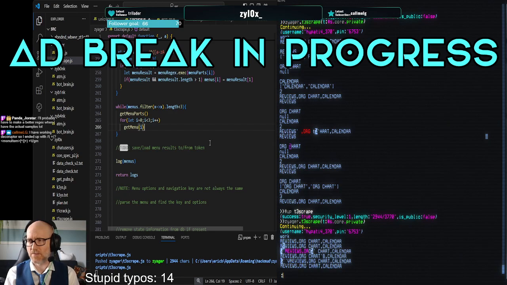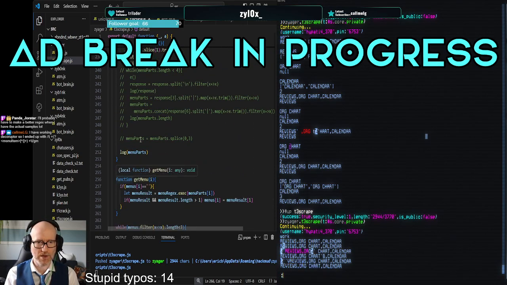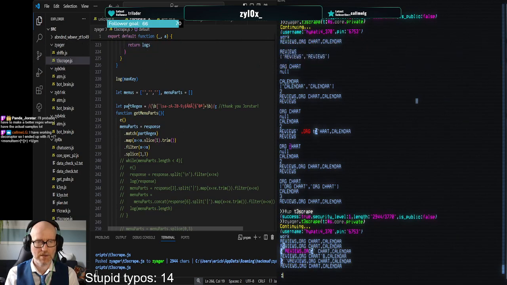You probably have to make a better regex when you have the actual samples. So Joestar, what happened there was that your regex you gave me was already stripping out the color characters, so my regex to detect a non-corrupt.